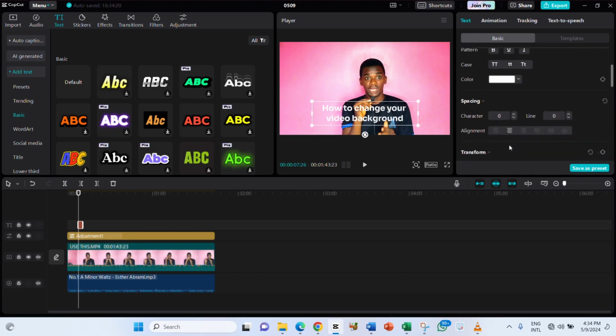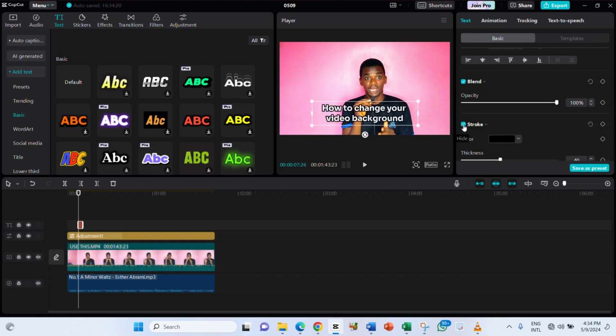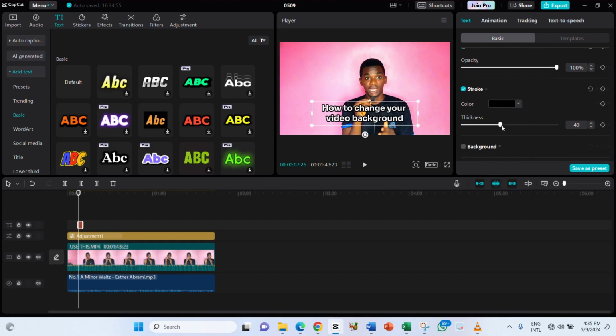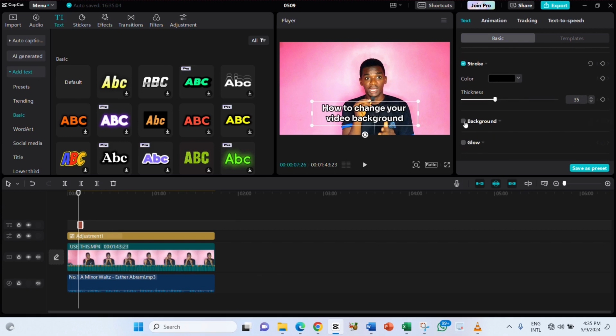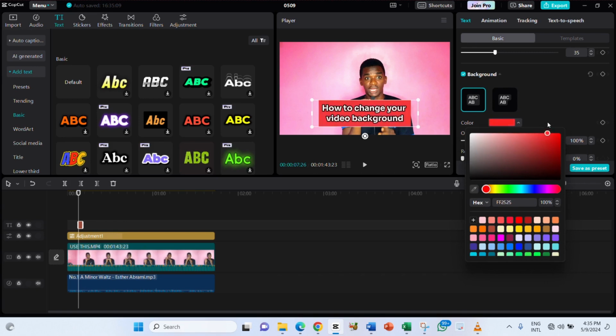So the next thing you want to do here is to hit on this stroke so that people will be able to read the text. Hit on stroke to give it a kind of border, black border. So you see how the text looks like now. You could also increase the thickness of the border. Okay, it's a choice. You leave it at 35, or you could decide to put a background there, and also change the background color to whatever fits you.